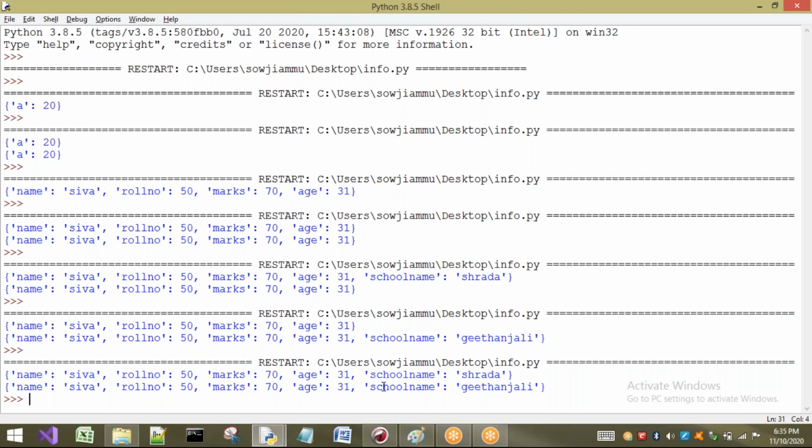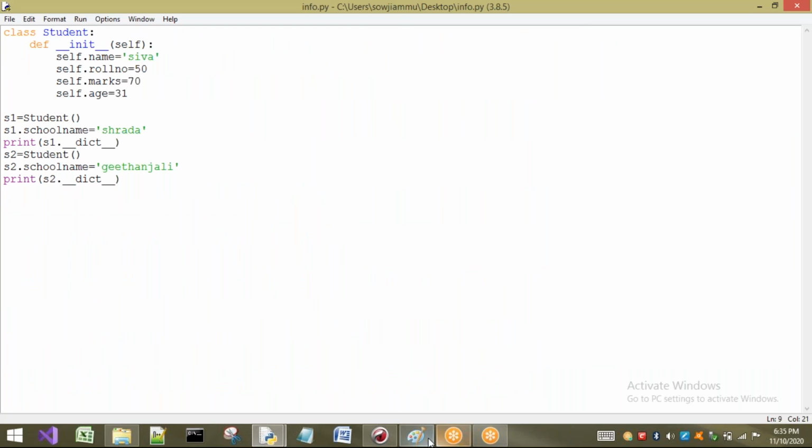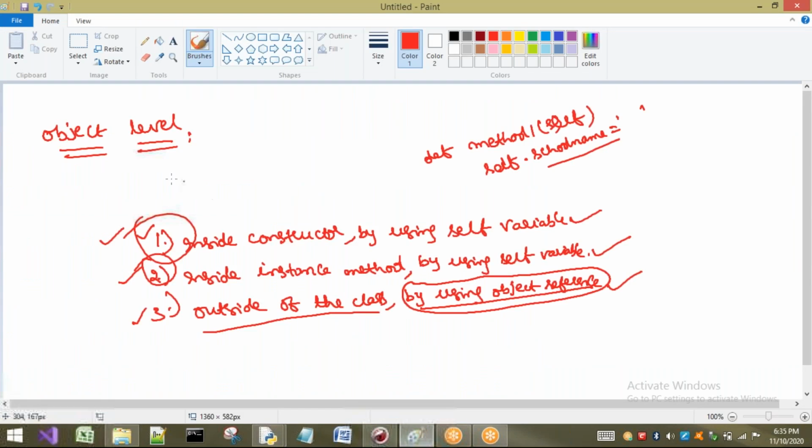Okay, right, this is about instance variables. We can declare instance variables in 3 locations. First one is inside a constructor. Whenever you are going to declare a variable as an instance variable, compulsorily you have to declare it in these 3 places only. If you declare a variable inside a constructor, compulsorily we have to use the self variable. Next, if you declare a variable inside an instance method and you want it to be an instance variable, compulsorily we have to use self. Okay, all self keyword.